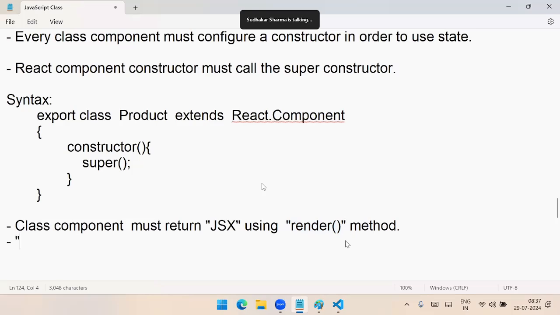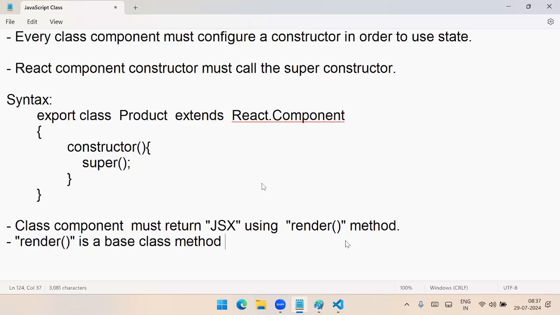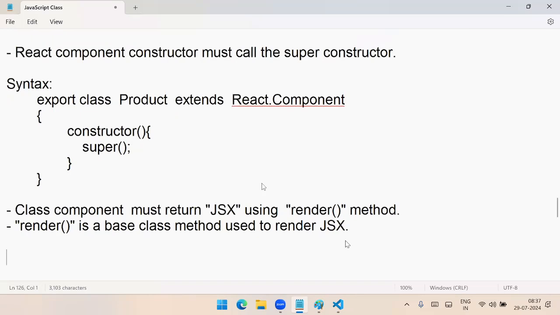So what is this render? Render is a base class method used to render JSX. Who is that base class? React.Component is the base class. Component or PureComponent, they have a method called render.